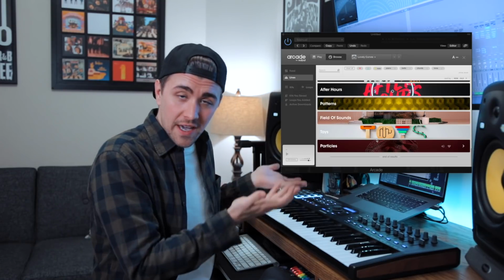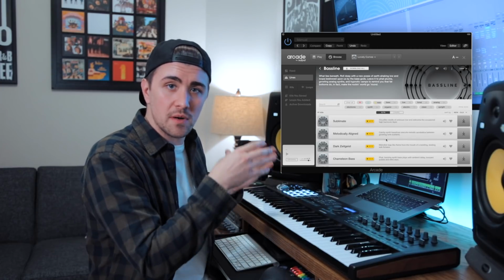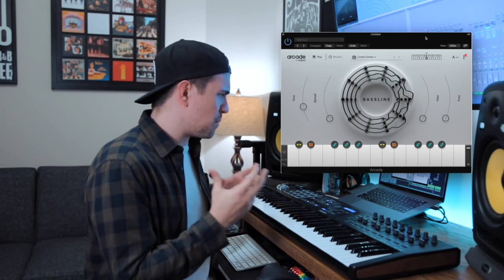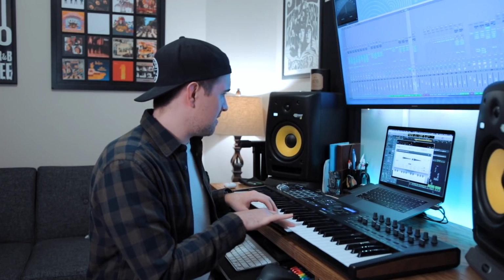And wouldn't you know, Arcade has a line called Bass Line. So it's filled with kits that all have different bass loops in them. So I ended up finding one called Lovely Curves, and it had a bunch of really interesting little bass loop parts in it.